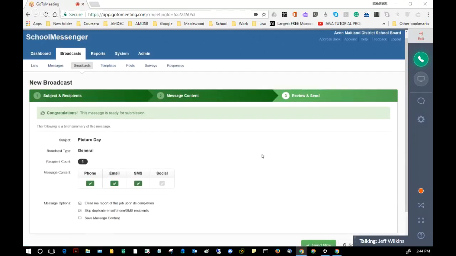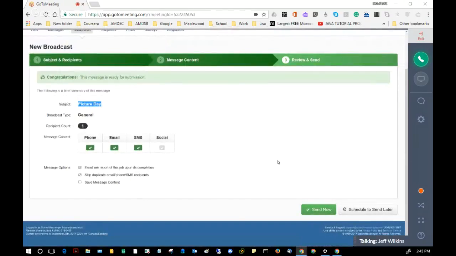But now we're ready to send the picture day message. So we've got 3 message options down below. The first 2 are checked by default. You should probably leave that alone. The email report is going to generate itself when the broadcast is finished, and it sends the entire report for the broadcast to your email. That's automatic. If you don't want the email, you don't have to have it though. So you can uncheck that.